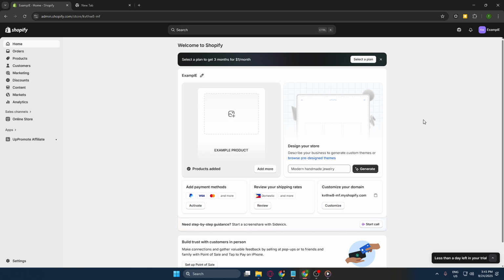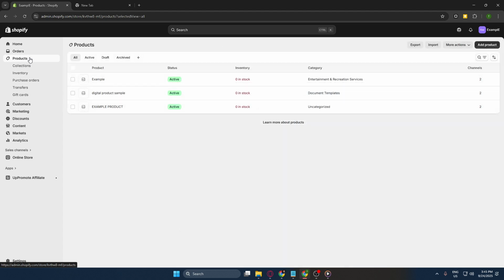Now that you're logged in and on your Shopify dashboard, you'll see a menu on the left side of the page. This menu is your main navigation tool for managing your online store. Next, look down this menu and find the tab labeled Products. Click on it. This will direct you to the Product Management section of your Shopify store. Here, you can manage all aspects of your store's inventory.